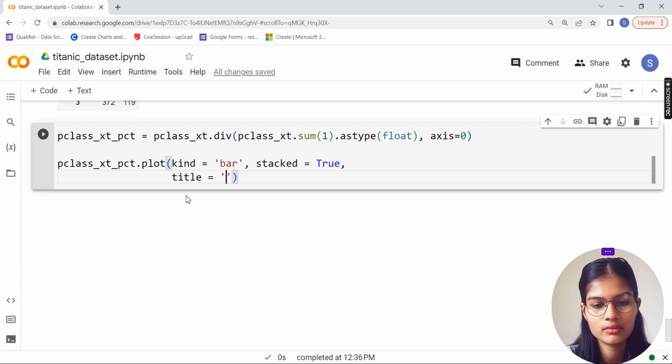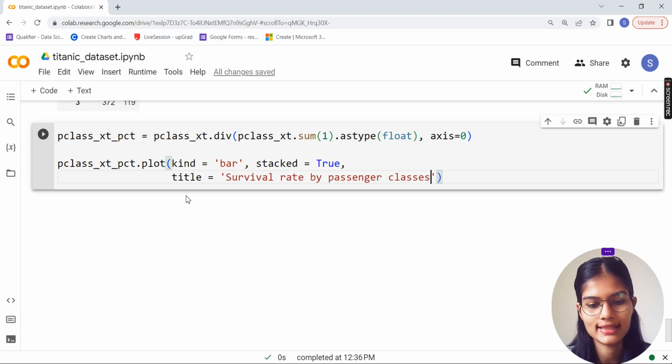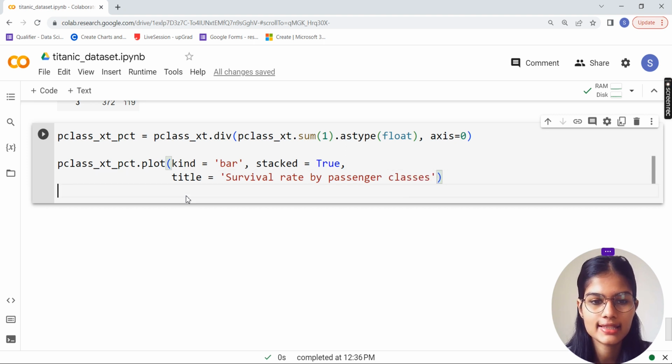Title is equal to survival rate by passenger classes. Okay, that's the thing. So I'll read it as survival rate by passenger classes.